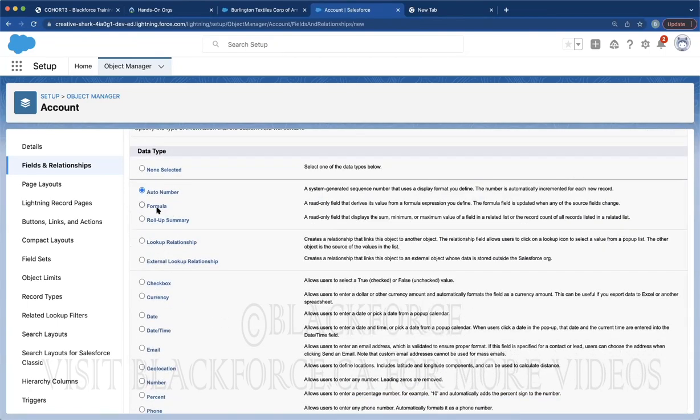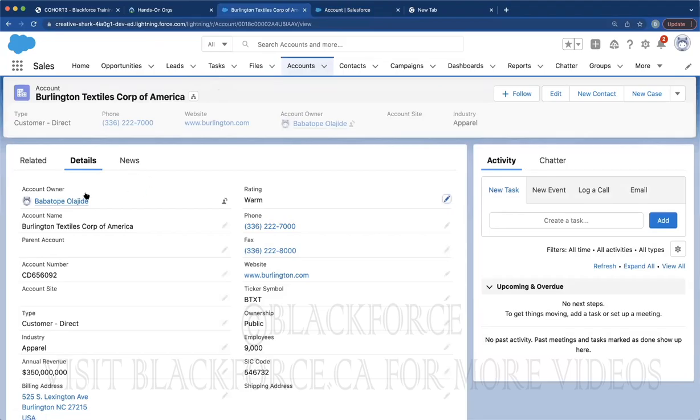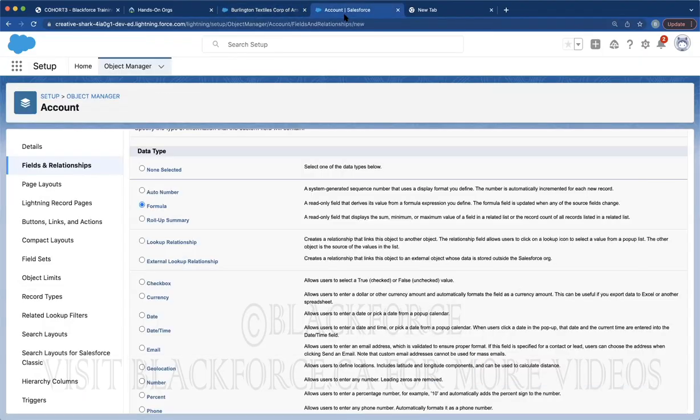If you want the account number to be something formulated based on certain information from the account name, for instance, if you want the account field you're creating to have a combination of the account name and the account number, then you can use formula.